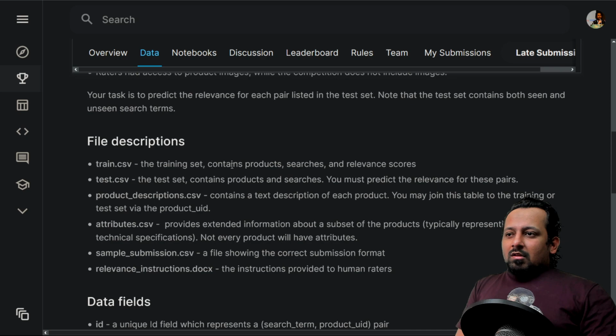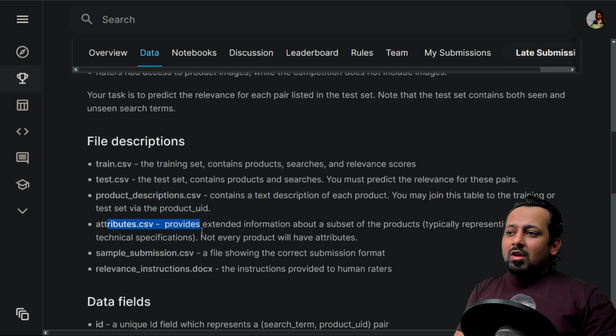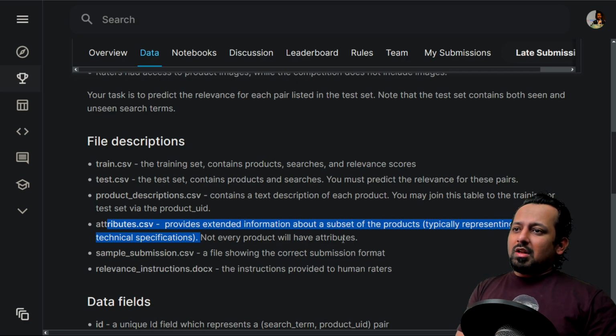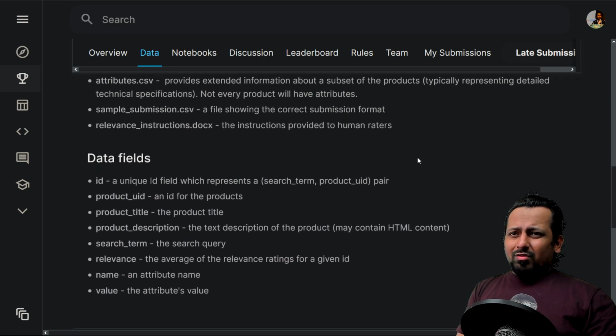So you have the products, you have the searches, and you have the relevance score. For each product you have product descriptions, you have some attributes, and you can combine these different tables together and you have a bunch of text data. And your job is now to build a model that given a product and given the search term gives out a relevance score used in search engines.